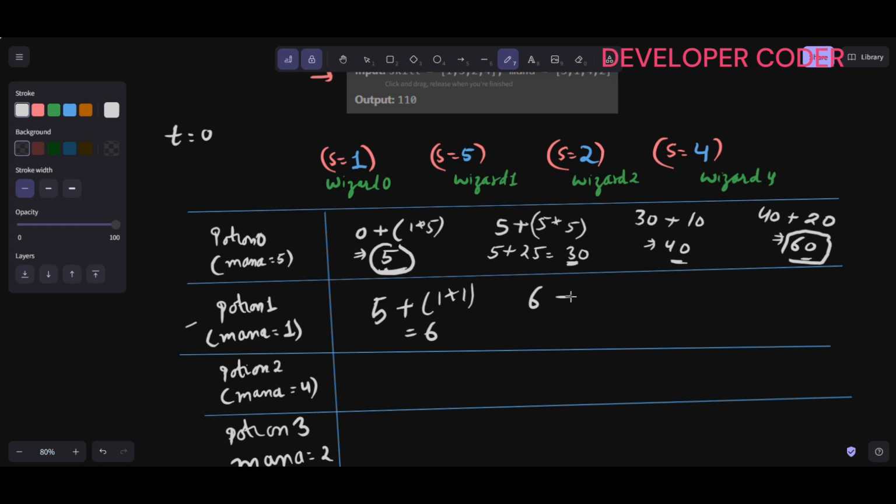But here wizard 1 is going to say, hey man, what are you saying, I am already working on this one, and you want me to work on this one as well? No, that is not possible. Wizard 1 is busy brewing this particular portion 0, so he can't start at 6. So this is also bad. That simply means that I can't start from t equals 5 here, because if I start from t equals 5, then wizard 1 is angry.